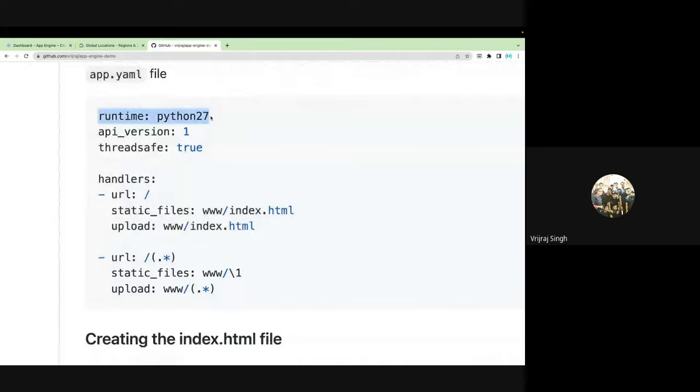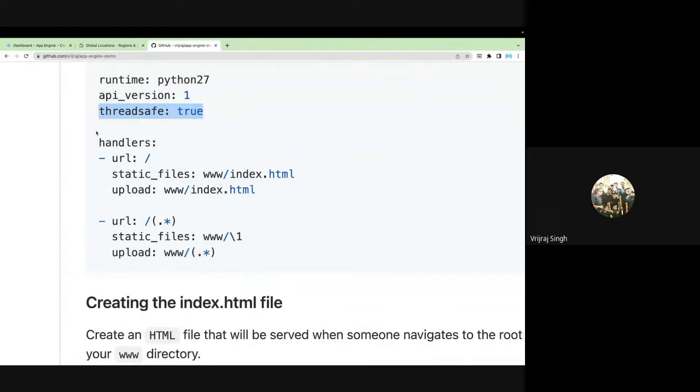So here we just need to write runtime python27, which means I'm using Python 2 for this App Engine environment. And this is the API version 1. And then here we have a predefined configuration named threadsafe equal to true. And then here we have the handlers.